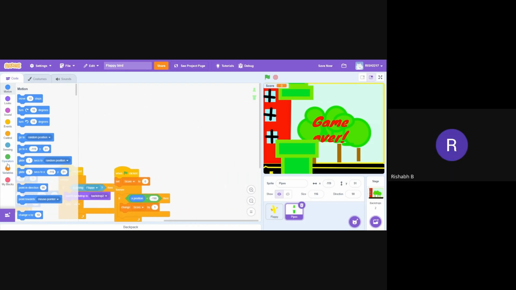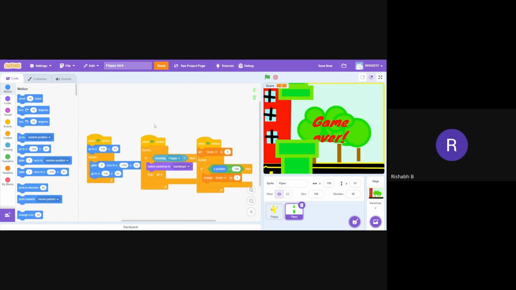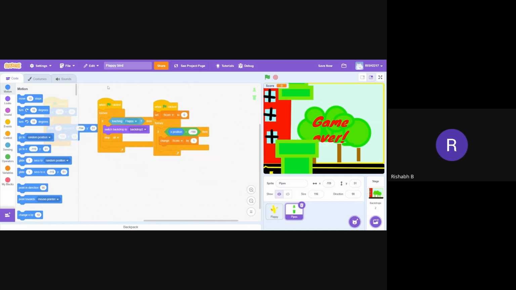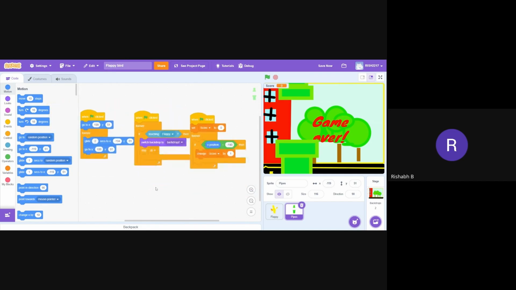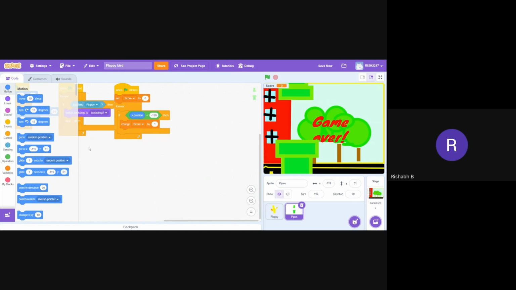Glide helps the pillar to stop. No, glide helps the pillar... Why is it happening? There's something important in that.